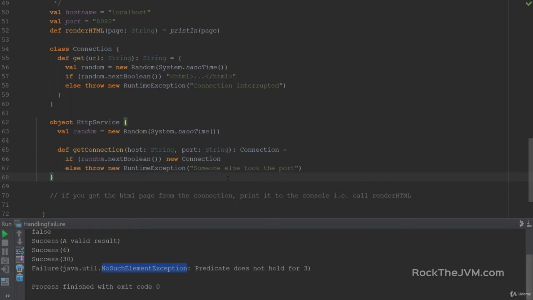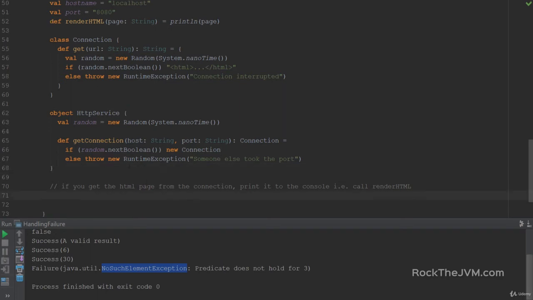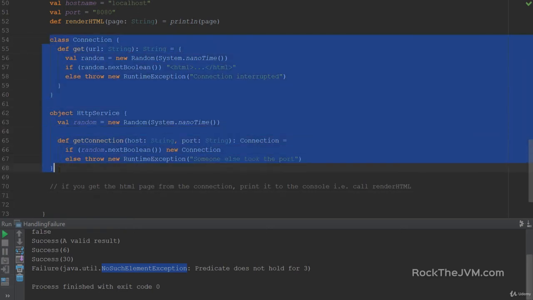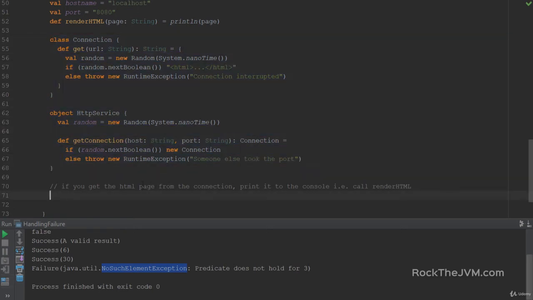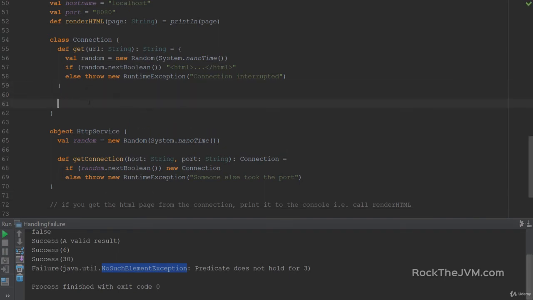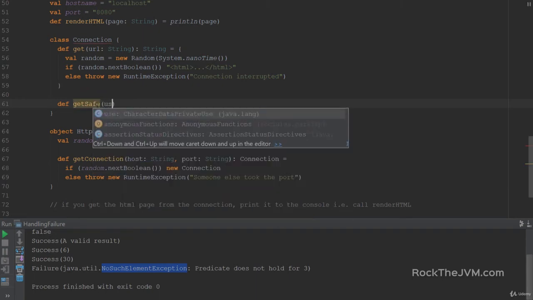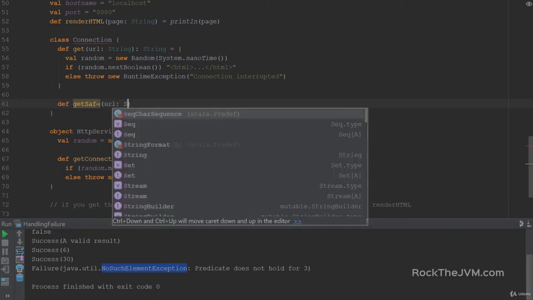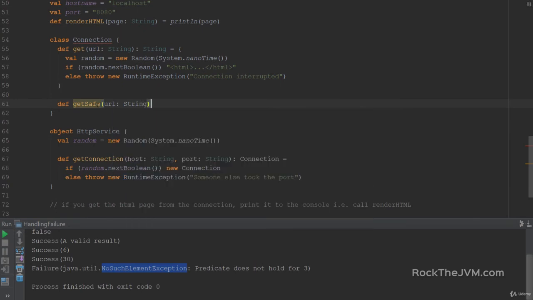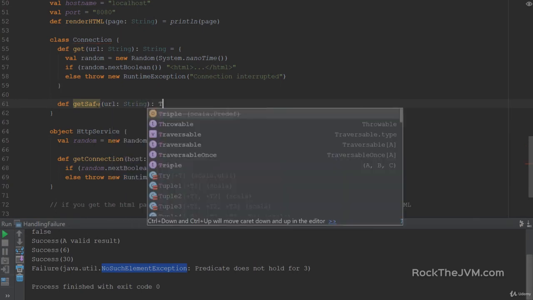So the first thing that I want to do is to wrap these into a try. Now, in practice, you probably don't have access to these implementations, so you need to implement your own methods outside, but I do, so I'm going to cheat and I'm going to add some safe APIs inside. All right. Okay, so I'm going to define a getSafe method that, given a URL string, will return a Try of String.